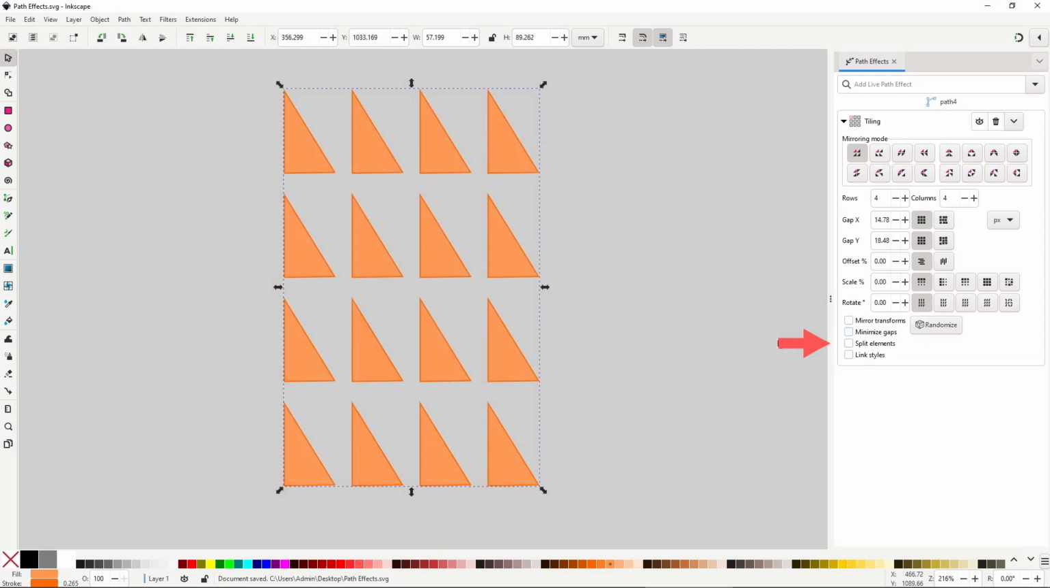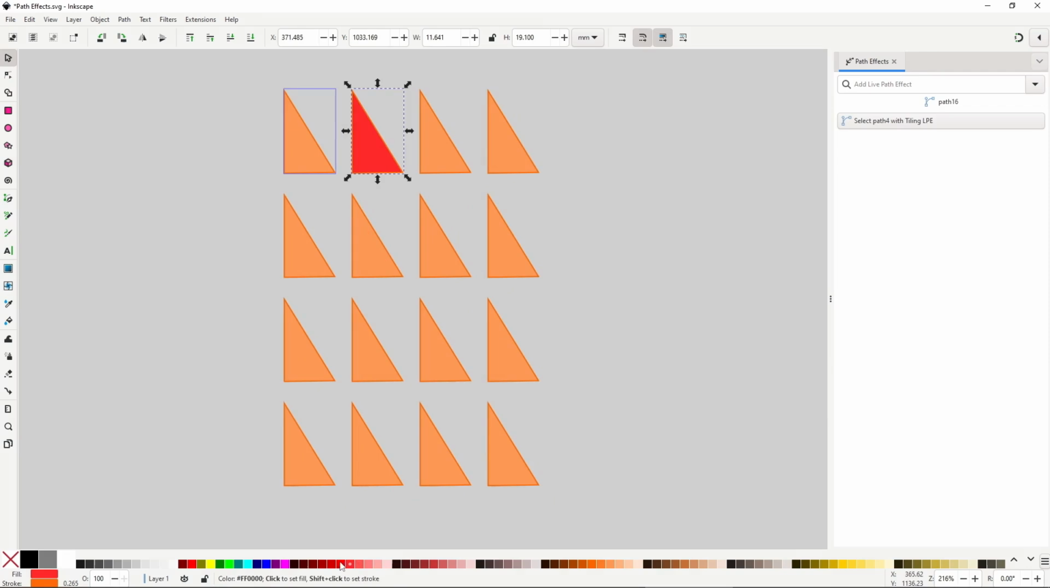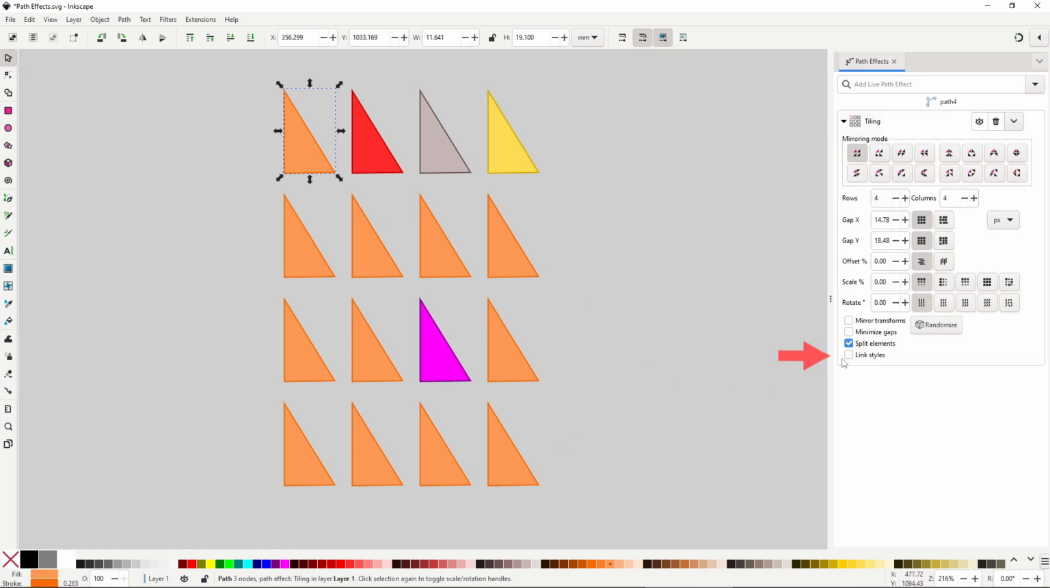Split elements will let you select individual copies to give them a unique color or style separated from the other ones. You cannot modify the path or make any other change, just the style. If you want to give them all the same color or style once again, click on the button Link Styles.